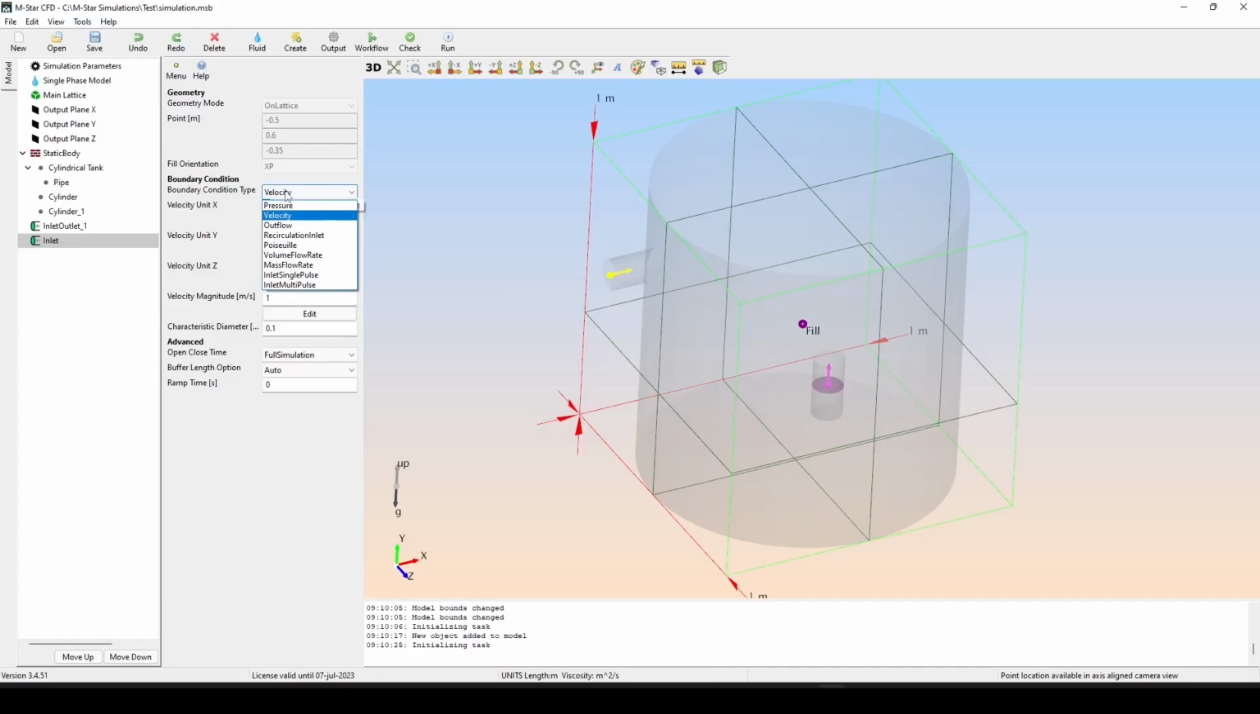When it comes to choosing the boundary condition type, I have a lot of options. I can do pressure, velocity. Outflow is really useful as kind of an outlet option. I'm going to show you a little more about recirculation later in the video. You can do poisson. There are also options to do volume flow rate, mass flow rate, and impulses. These bottom ones are basically velocity, but sometimes it's more convenient to use these options. For right now, I'm going to stick with velocity and use the default 1 meter per second.